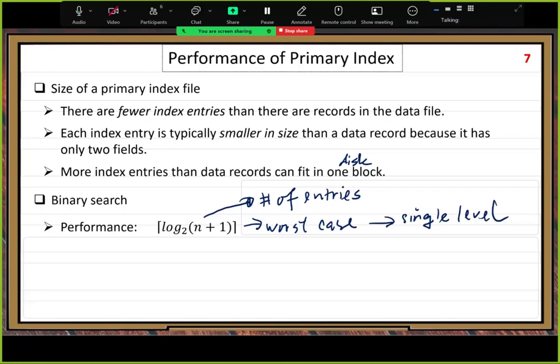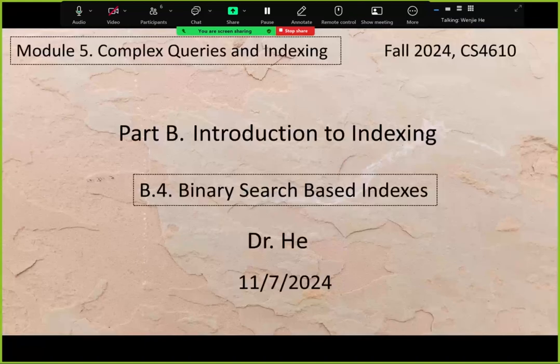Later I will mention a little bit, but I won't give you too much detail about the tree structure, because we won't have that much time. Just to give you some high-level description. Then the last slide, binary search-based indices. Last slide, so we can complete today. This is part B.